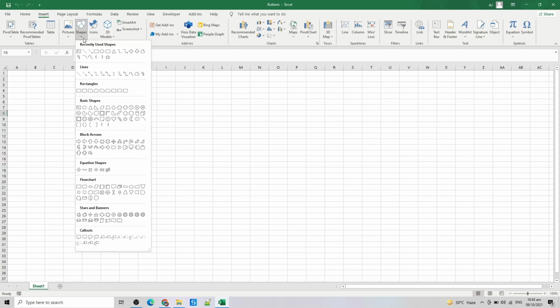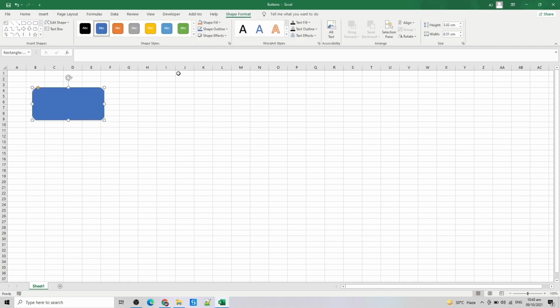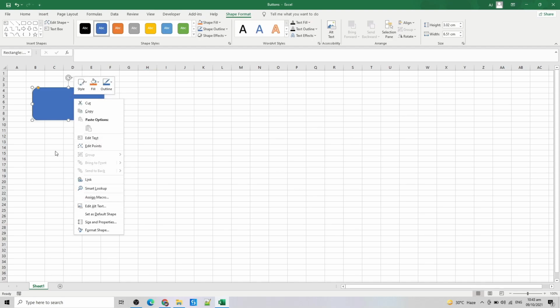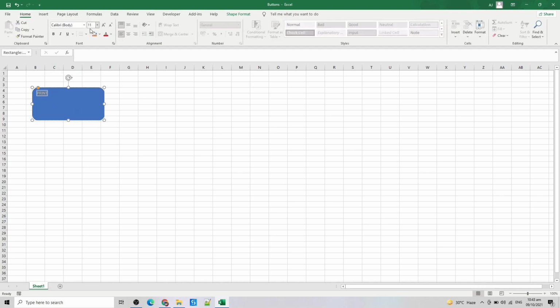So click Insert and then let's add a rectangular shape. Right click and then let's add text. Let's try print. You can also format the text, like select format or resize the text, and also the alignment.